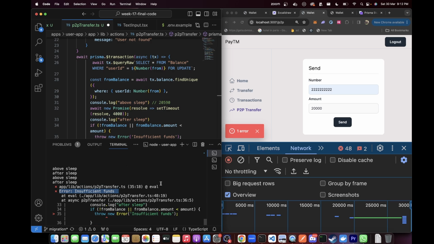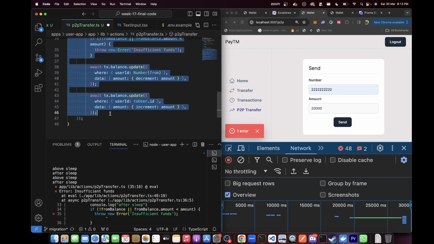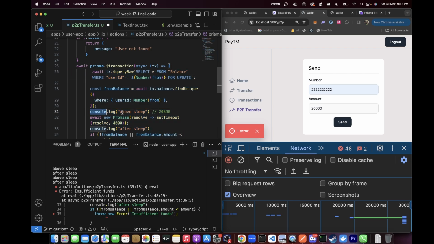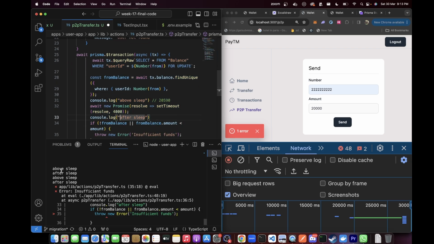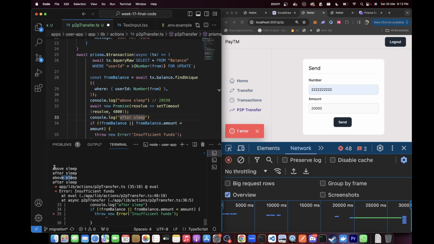Let me repeat. What am I doing? If the same user is sending requests very, very fast, they are now happening sequentially. First, above sleep got rendered for the first one. Then after sleep got rendered for the first one. When the whole thing rendered, all the transactions, all the SQL queries happened, is when the second one's control reached here and then control reached here. Above sleep, after sleep, above sleep, after sleep. How was this before? If you remember, in the previous approach, it was above sleep, and then after sleep, after sleep. They were happening together. They were happening concurrently. They were happening parallelly. How are they happening right now? Sequentially, one after the other.